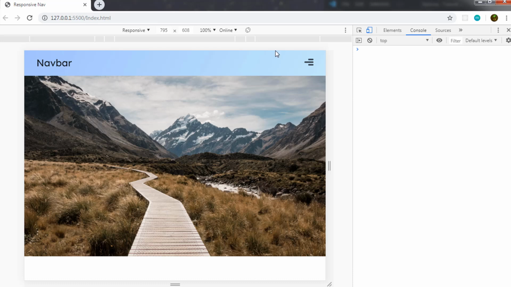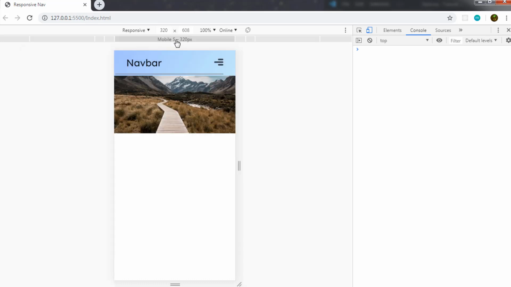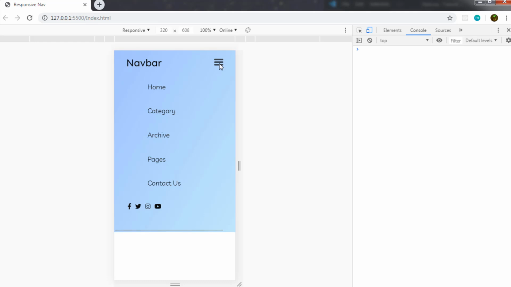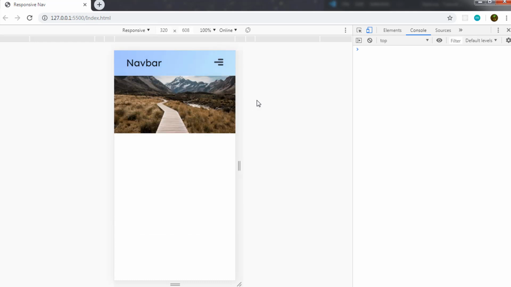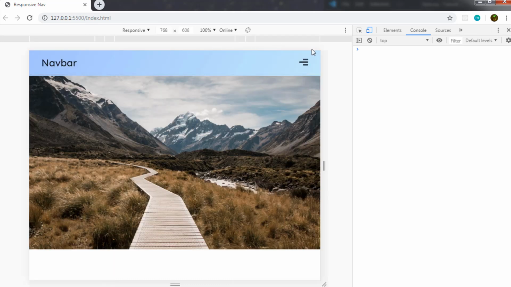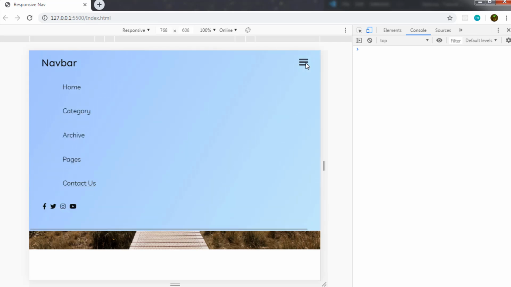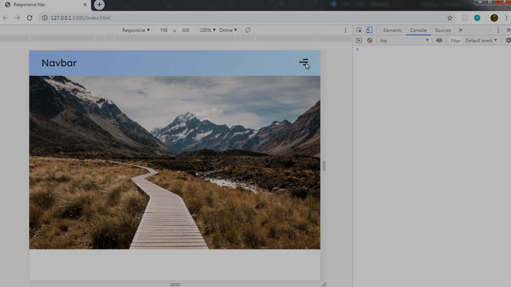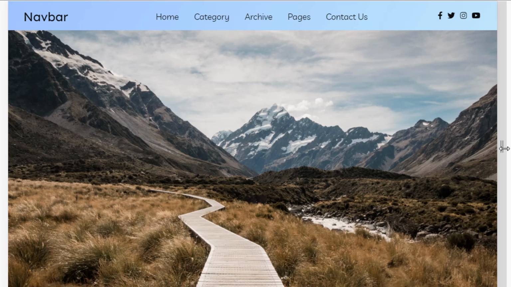Now let me check this navigation is responsive for the mobile version or not. Now if I just open this smallest viewport of the mobile and click on this navbar, that's perfect. Now you know that how to create responsive navigation menu for any device. Now let me check this navigation menu for the tablet. If I open the tablet view and click on this navigation menu, that's great. Now as you can see, your navigation menu is ready.